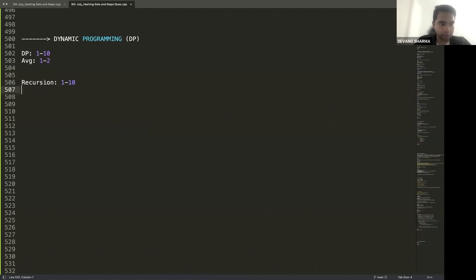Same question for recursion on a scale of 1 to 10. How confident do you feel solving recursion questions? 1 being minimum, 10 being maximum. Quickly answer in the chat, guys, for recursion. Now see, the numbers are spiking up. 9, 5, 3, 8. Okay. 8, 3, 9, so on and so forth. Cool.